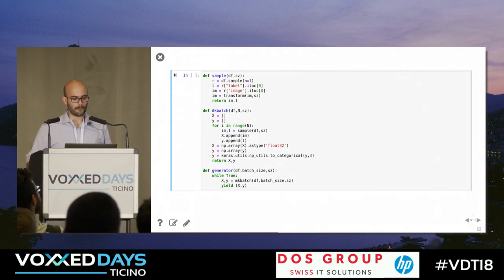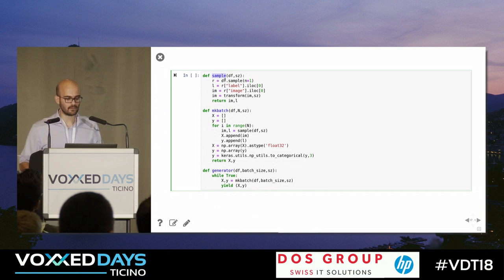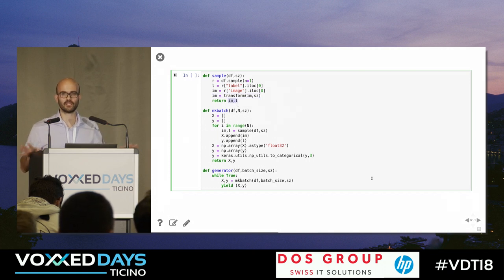Now, I build a sample function, which takes one image at random from a table. L will be the label of that image, which will be 0, 1, or 2. IM will be the image corresponding to that row. Then I transform the image by resizing it and making it smaller, and I return both the image and the label. This is the core of any machine learning pipeline. You need some way to get data, right? My image and the label corresponding to that image.